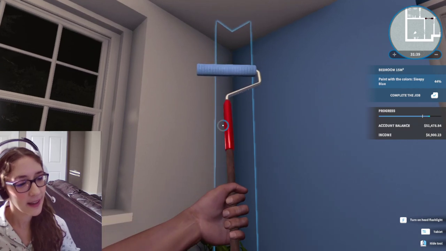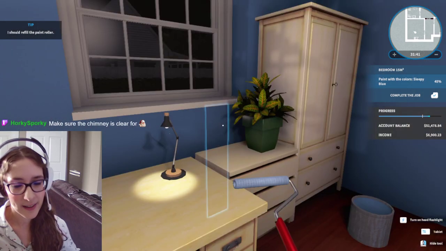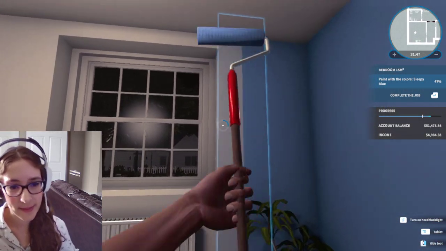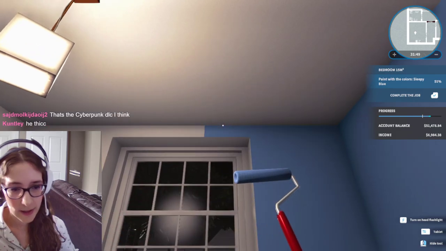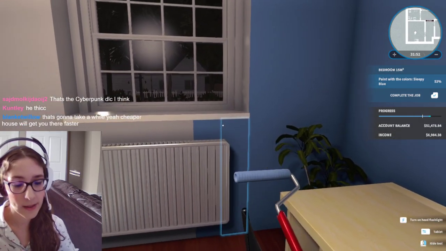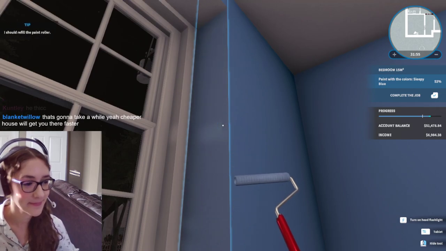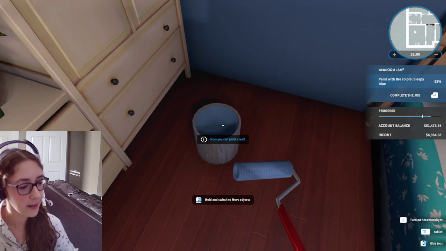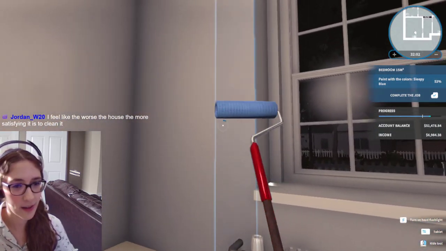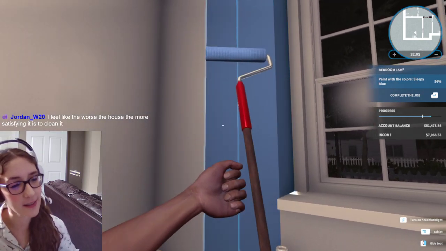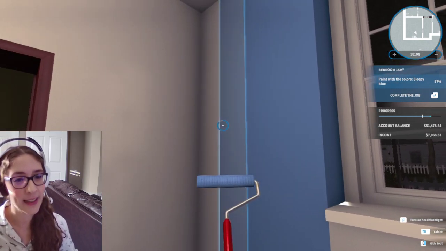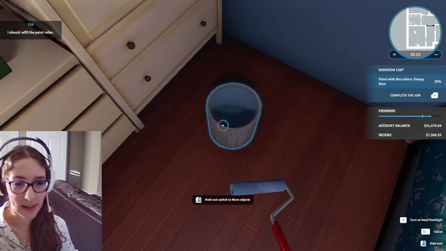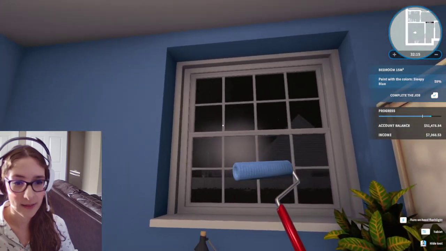I gotta climb up the ladder here. I'm still at the bottom of the ladder. Just living in my shack. Cleaning up cockroaches. That's gonna take a while. Yeah, a cheaper house will get you there faster. Okay, yeah. I'm hoping the money will start coming in exponentially at some point, because I'm not very close at all.